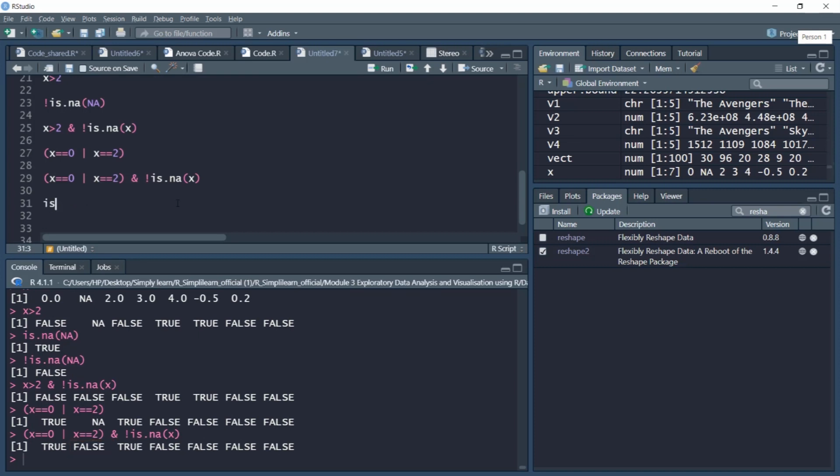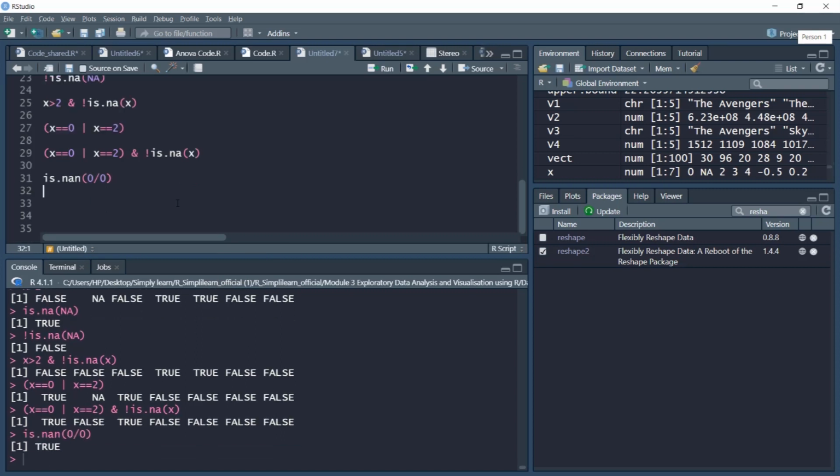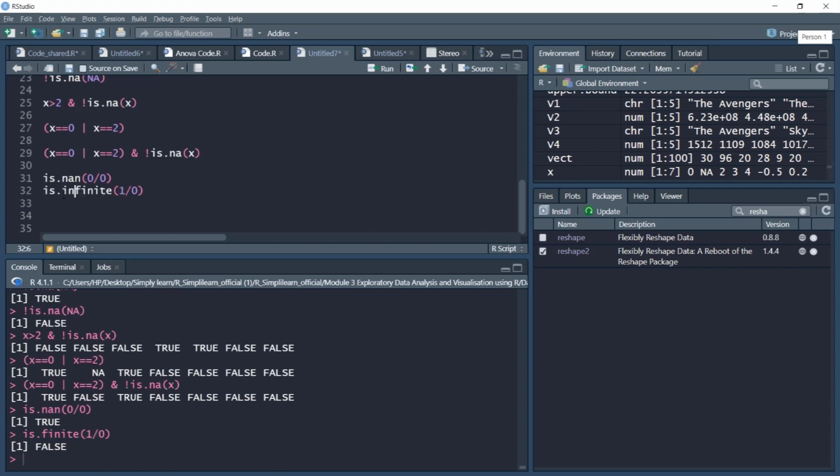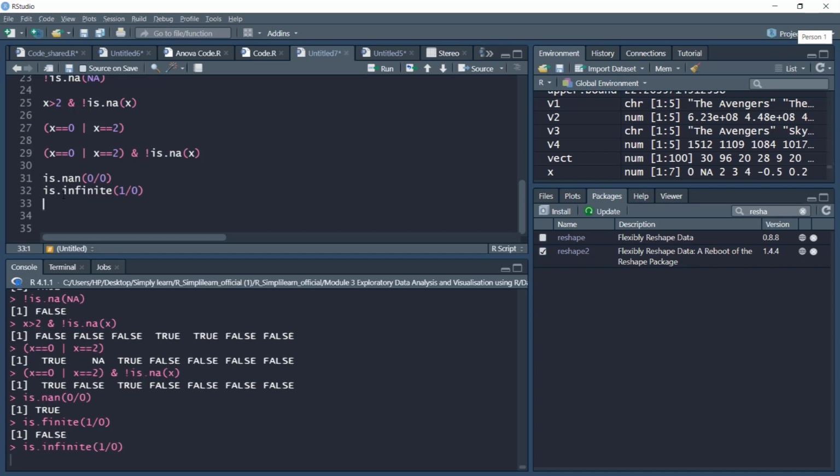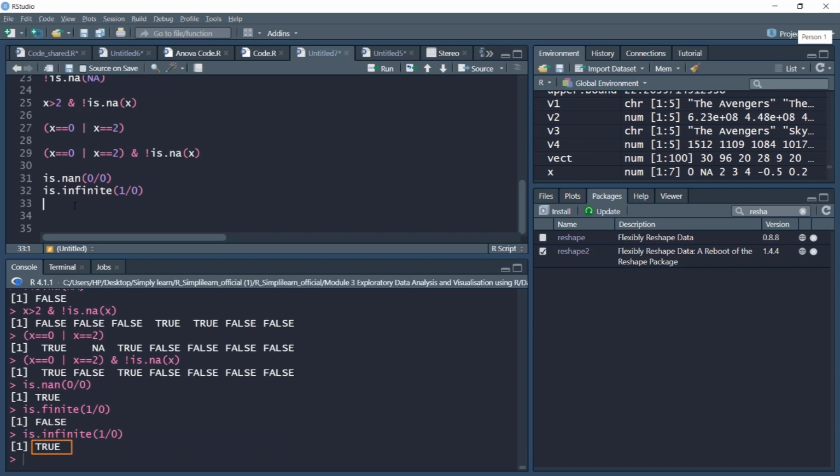Similarly, there are some other operators. For example, many times the value is NaN, not a number. For example, something like 0 by 0 would be NaN for R. So if I check 0 by 0, that is true. Sometimes the value is infinite. If the value is infinite, again with a similar procedure, we can use is.infinite. Let's say 1 by 0, which is an infinite value. It will give me true. This way we can handle any observations that are not available and so on.